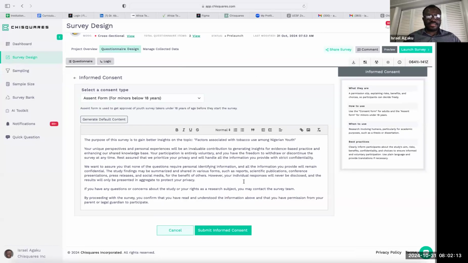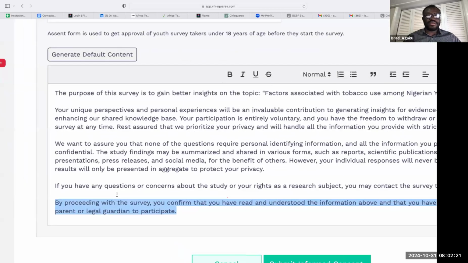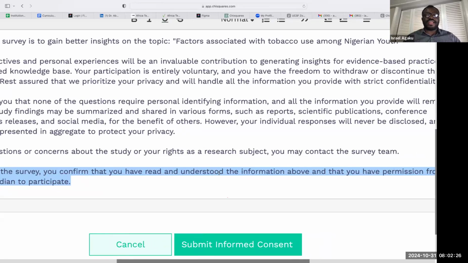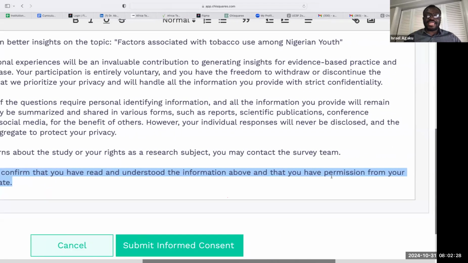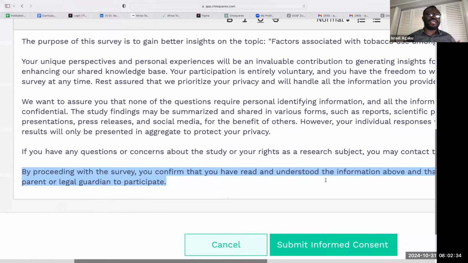And this we can add to our survey. So the key element here with the assent is this language: by proceeding with the survey, you confirm that you have read and understood the information above, and that you have permission from your parent or legal guardian to participate. Now, that is very important language, right?